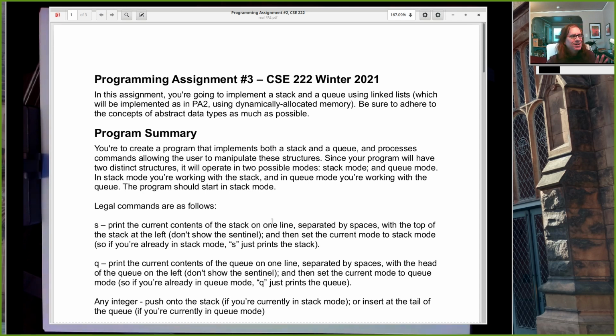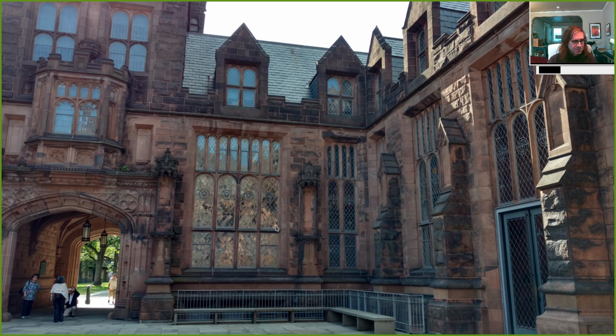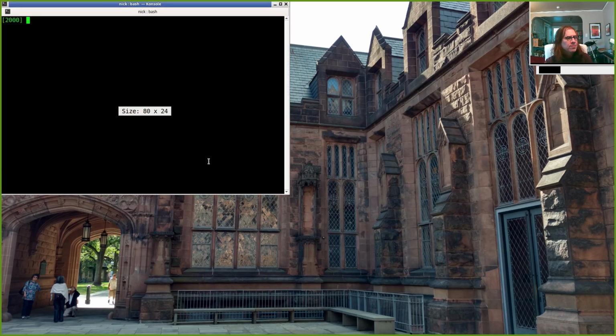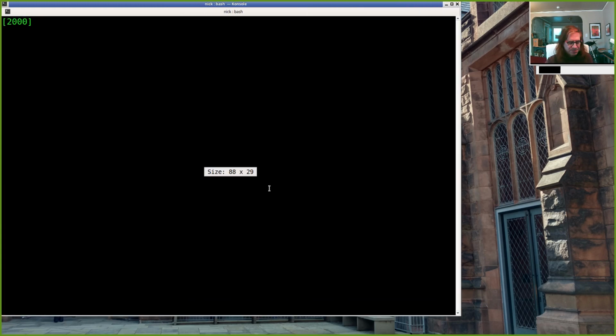All right, so programming assignment 3. So you're basically going to build a package and implement stacks and queues using linked lists, and then you're going to make a main program wrapper around it so that the user can type commands and interact with your data structures. So let me show you what this looks like first, and then we'll talk about what it all means.